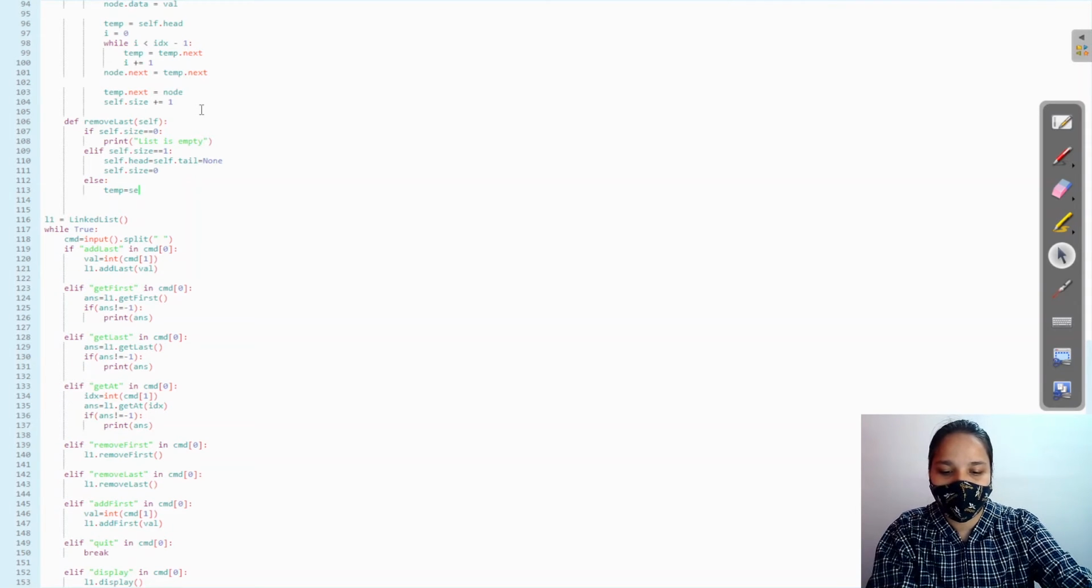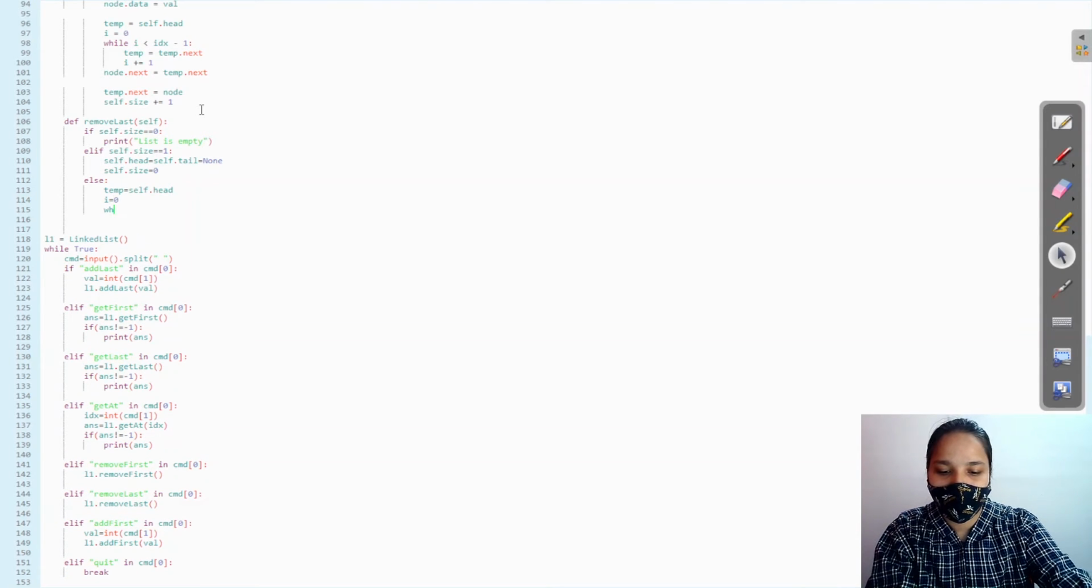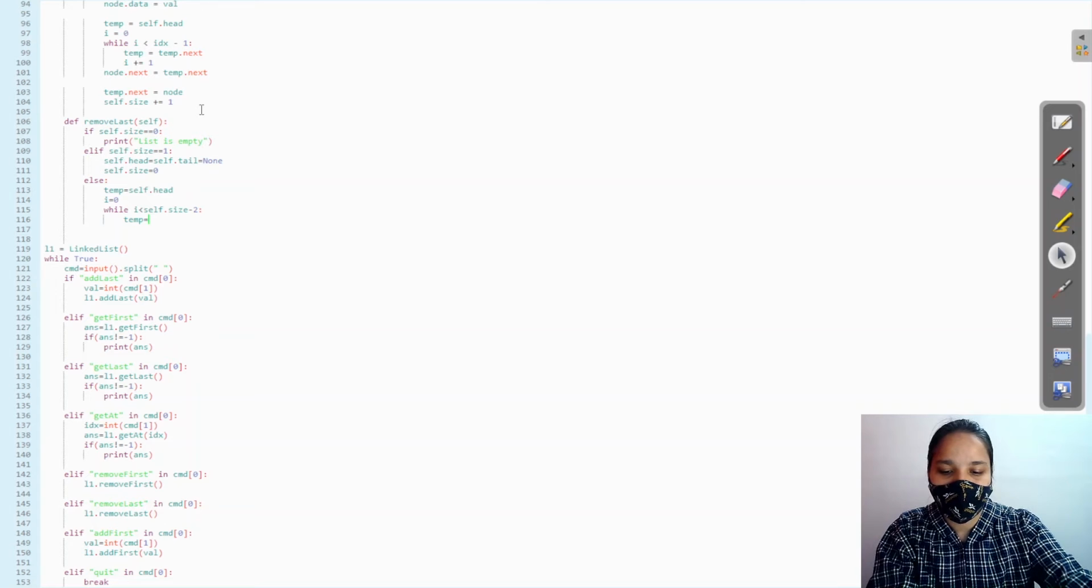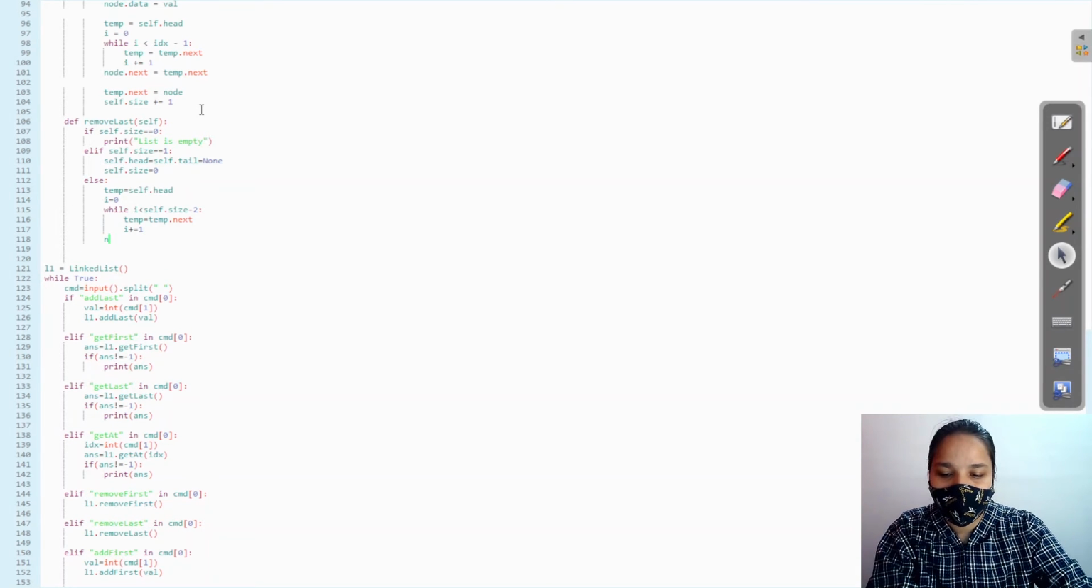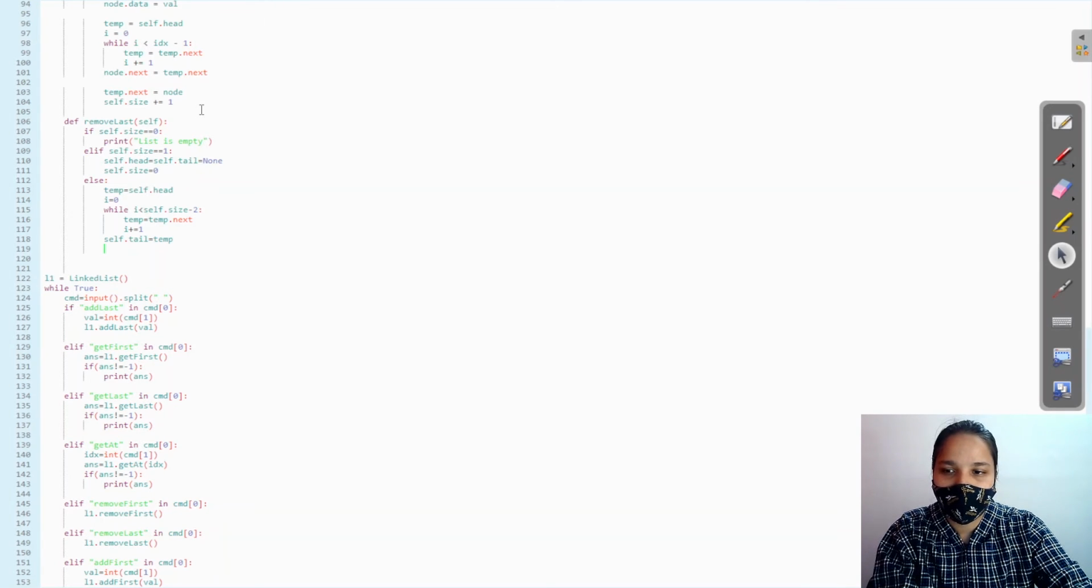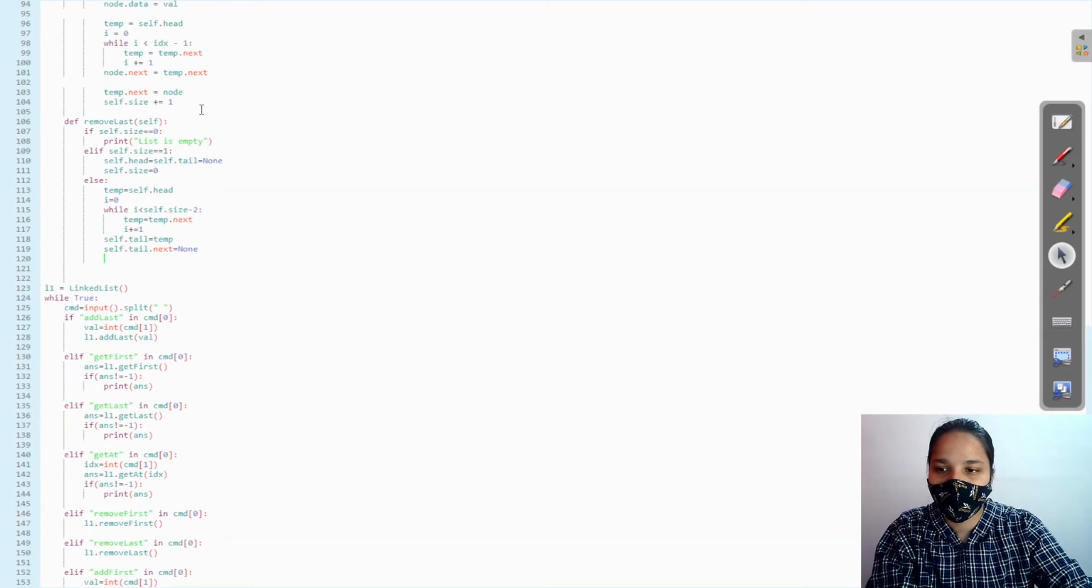Else temp is equal to self.head, i is equal to 0, while i is less than self.size - 2, till then temp is equal to temp.next and i plus equals 1. And after the loop, we just have to store self.tail is equal to temp. The tail of this list will become temp, and self.tail.next is equal to None, and self.size minus equals 1.